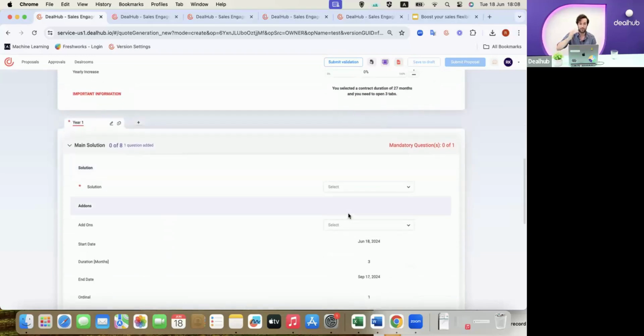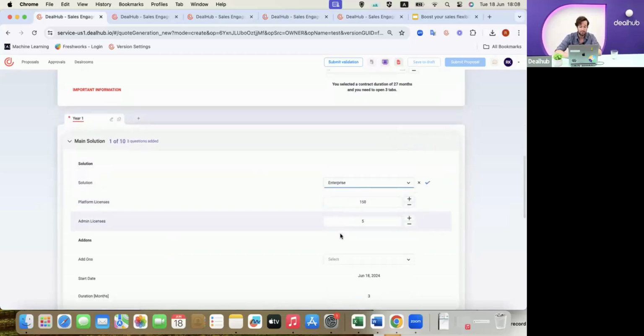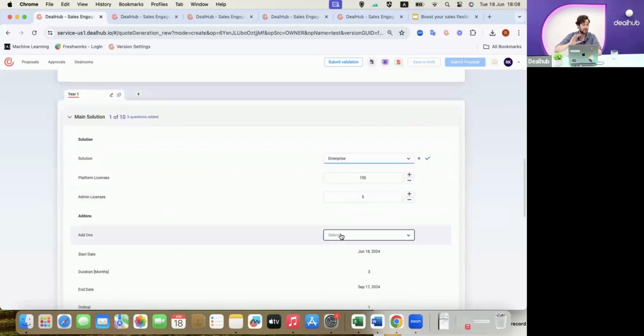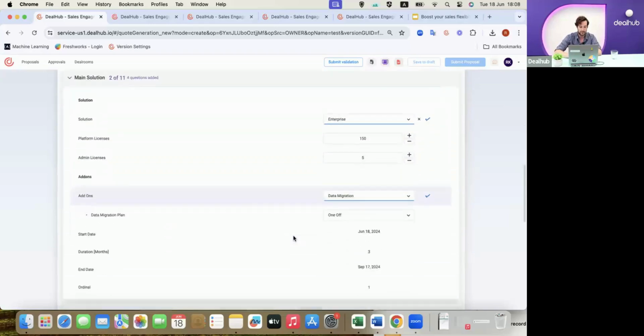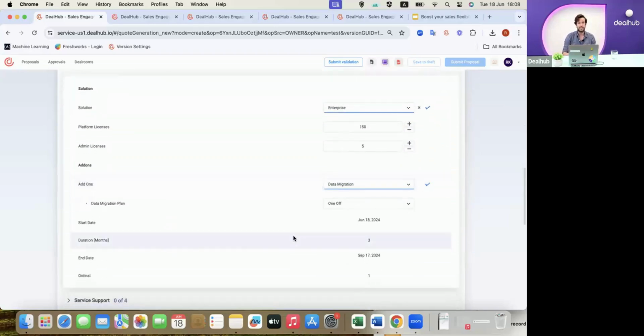So here I have my solution section. And here in the solution, I will choose enterprise. Again, there are some questions. This is very flexible for you for your own environment. Then we will also add add-ons. Okay, so now here we see start date, end date, and the duration. As you can see, that 3-month component, sometimes it's called quota months, is going to the first year. Of course, we can be very flexible, and that 3-month component can go to the last year as well. But for today's purposes, we will keep it in the first year.